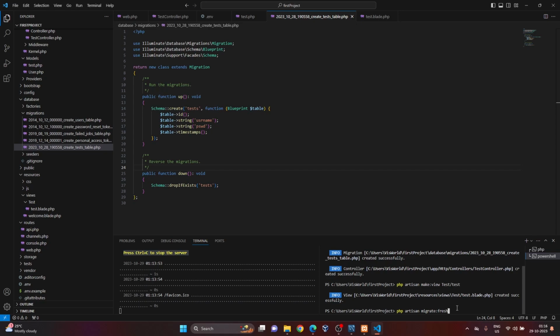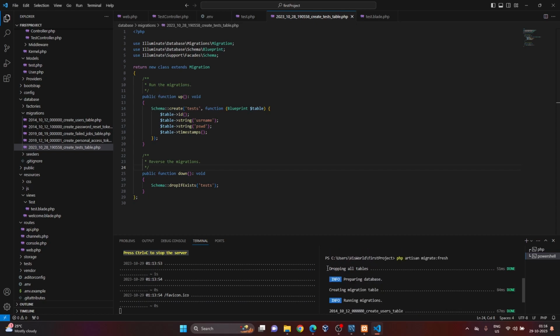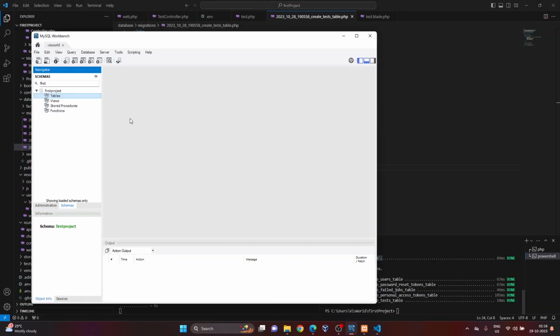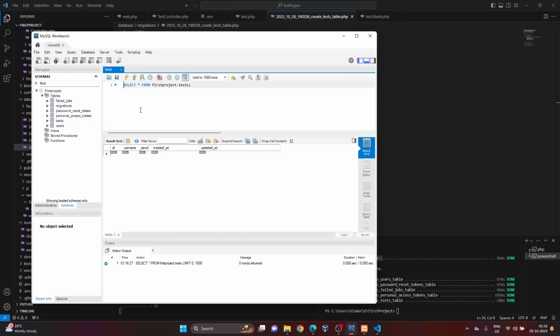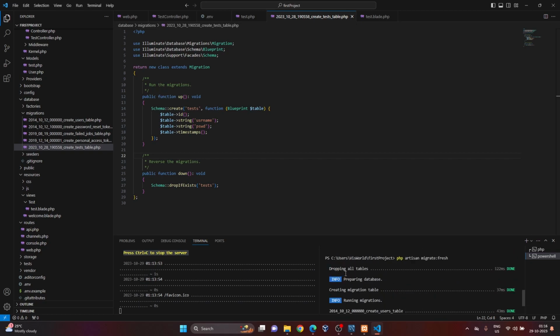So I have created the migration. Now let's migrate. As you can see, the first thing it does is drop all the tables, then prepare the database, then create the migration. Say if I reload the page, now the table is created with the test table. Now what happens if I do this again? Again the table will be dropped, then it will be recreated, so all the data will be lost.